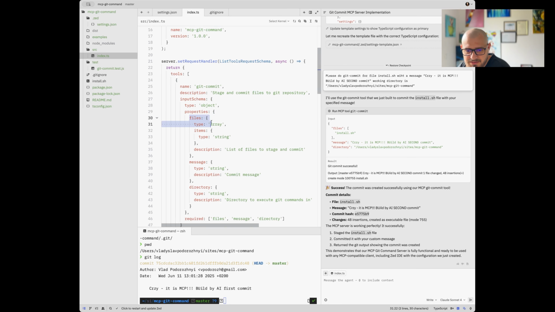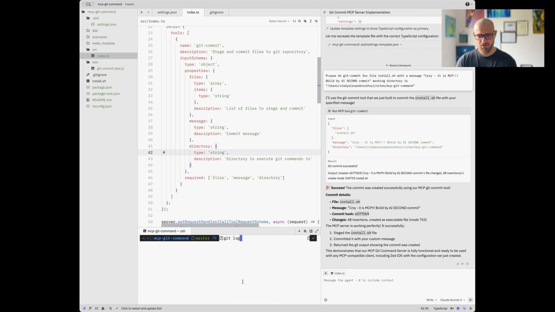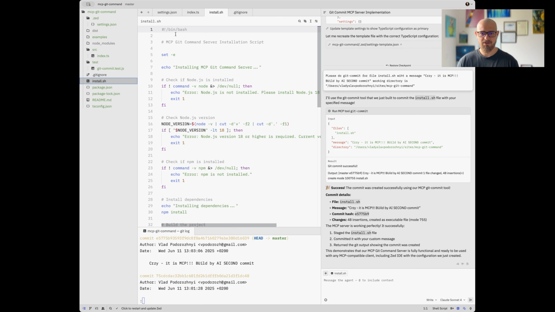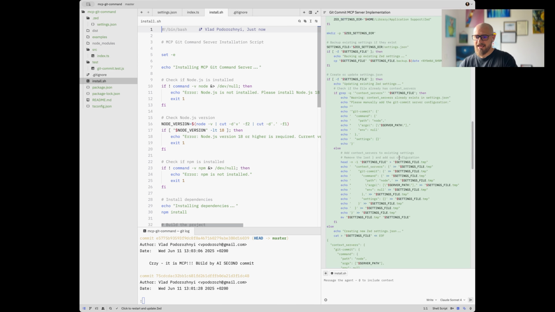Because we have files, type array, each array element is a string. So yeah, install.sh. The message is crazy, it's MCP built by AI, second commit. Definitely. And the directory, that's our directory, also a string. So if we run git log here, we'll see second commit. Wonderful. And if we open install.sh, that's great. Just now, it's just been committed. So that's awesome. We actually have used the MCP in order to commit something, and that's a great achievement. But you may have seen that it failed.